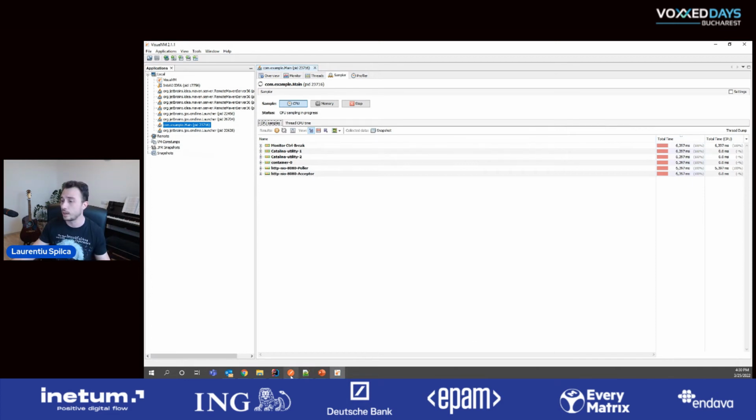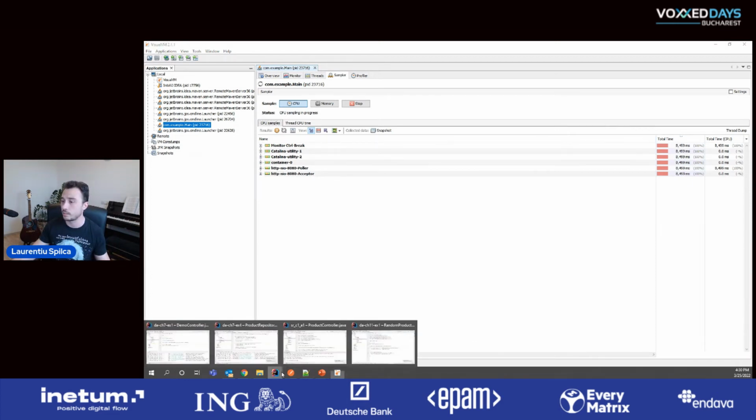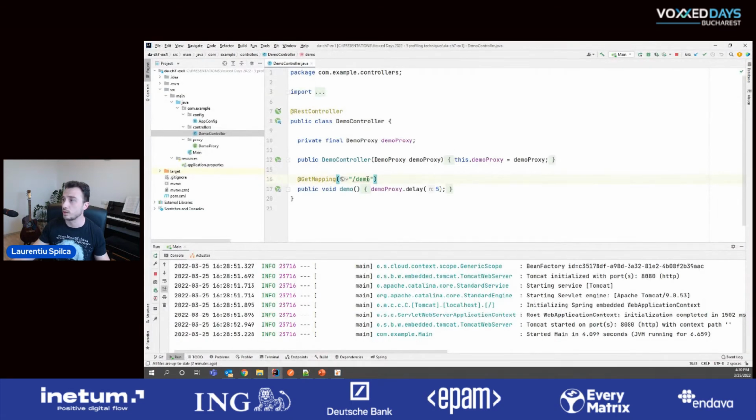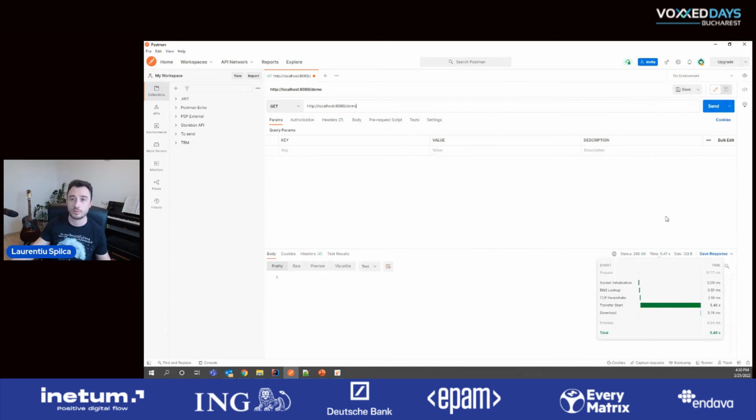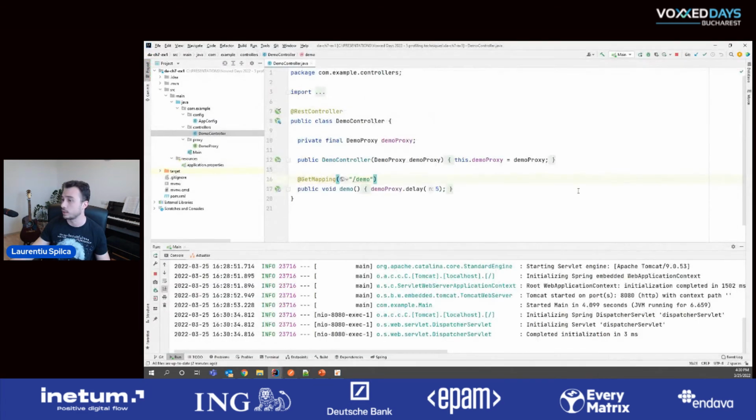So if I'm sampling my application now, I press the CPU sampler, which will sample the execution time, and I'm calling that method, which I think is called demo. Let me just make sure. Okay, this is the endpoint. So I'm just going here and say demo. I'm waiting a bit. You see, it takes some time. I want to find out what's taking this long. So it took a little bit over 5 seconds to execute and get me the answer back.